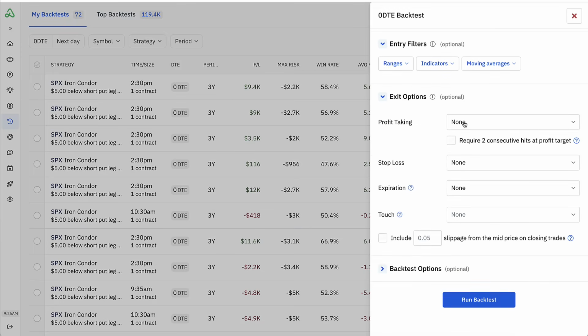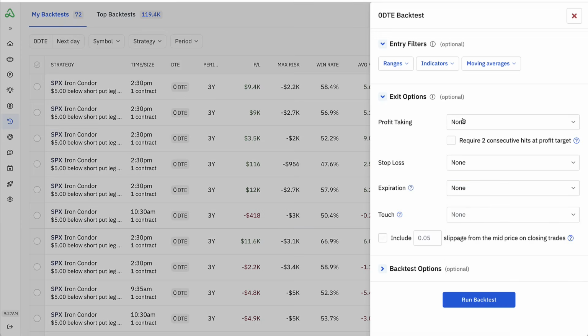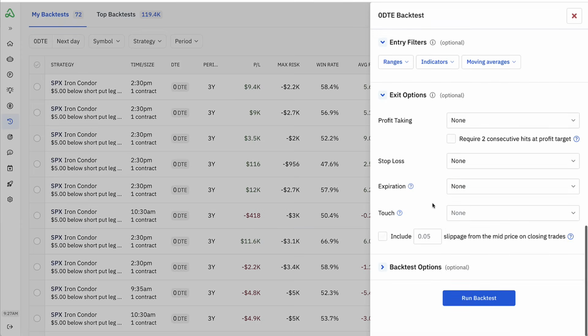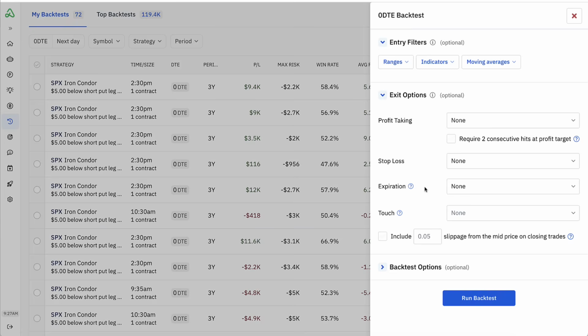So these would be things like profit taking. You can do 2 consecutive hits at a profit target. Again, this would be more aggressive for testing to make sure that it's not just a random fluke of pricing, but that pricing was there consecutively. So you can do profit taking, stop losses. You can remove positions a certain time before expiration, so say 10 minutes before the market closes or an hour before the market closes. And you can do multiple of these at the same time, which again, we'll show you all sorts of examples in this video. And then of course you can do things like touch, like if the underlying is a certain dollar amount from being in the money or less, you can do those kind of advanced exits.